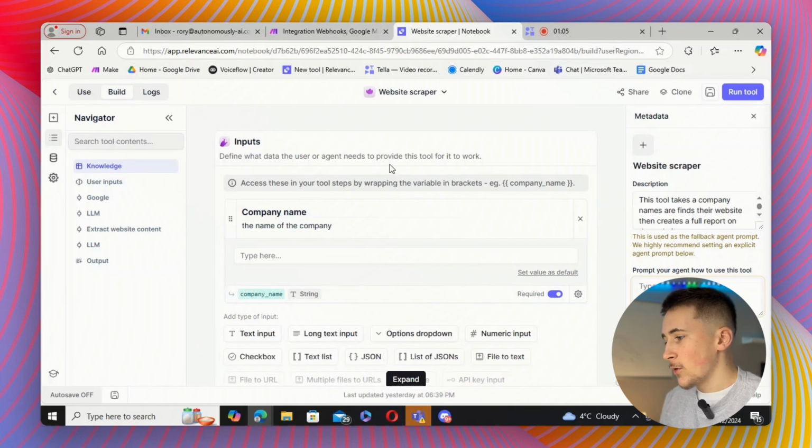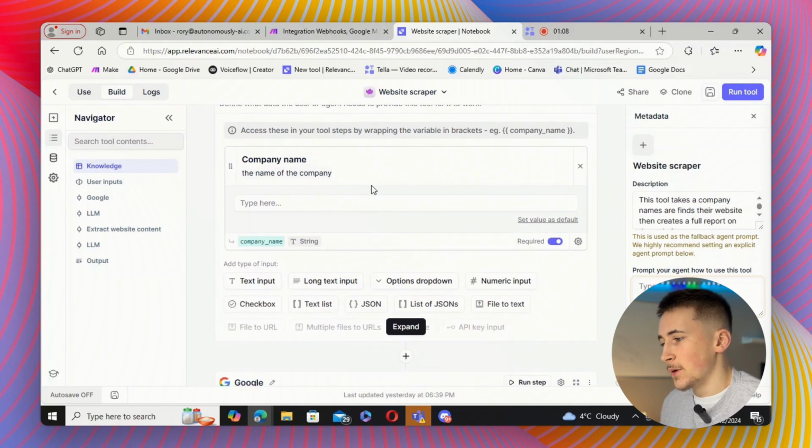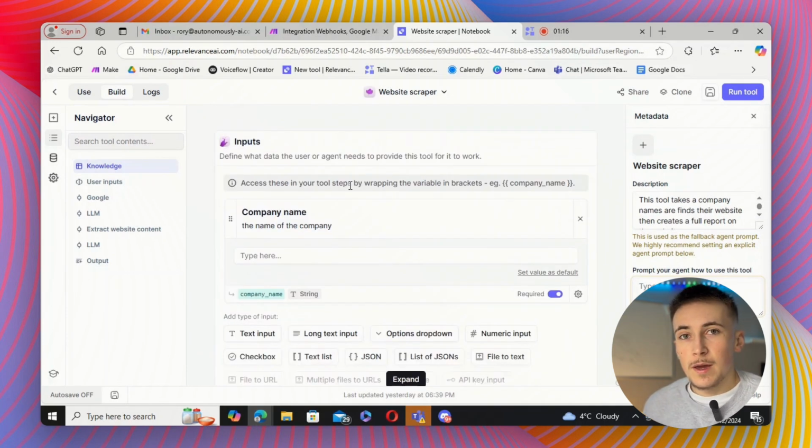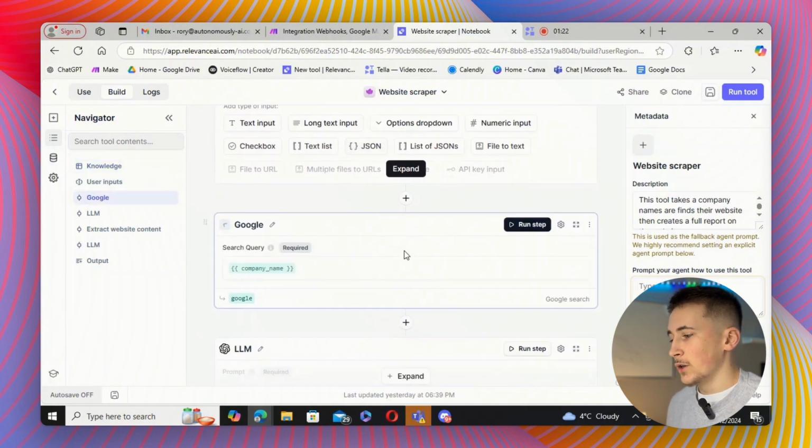So let's have a look inside. You can see the first step is going to be company name, because for this I wanted the user to be able to just input the company name to find whatever it is they're looking for. So the input is going to be company name. And then we're going to use a Google search block here, and we're simply going to put in the variable company name and try to find their website.